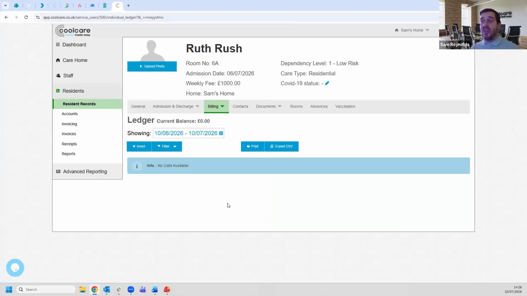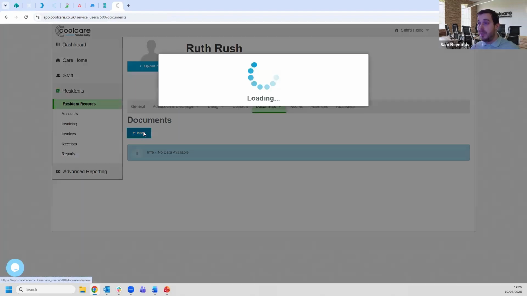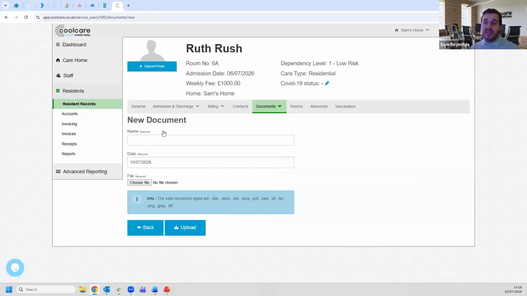If you want to get that receipt on the system, I would recommend using the documents under the residents page there. That's just where you can upload any external documents you might have onto CoolCare, just with the insert button. You can call it what you want, the receipt for a certain purchase, the date it was done, and then just choose a file from your computer on there.